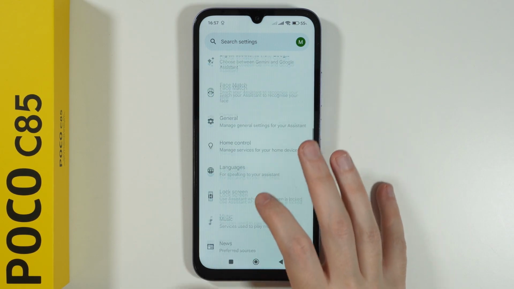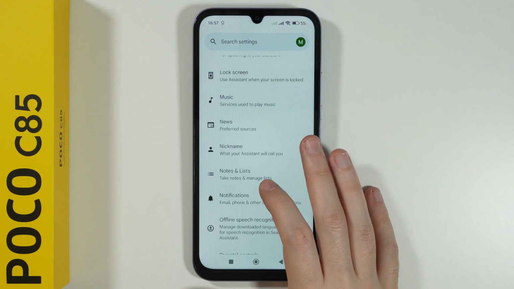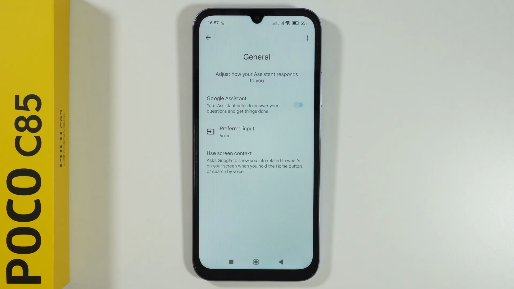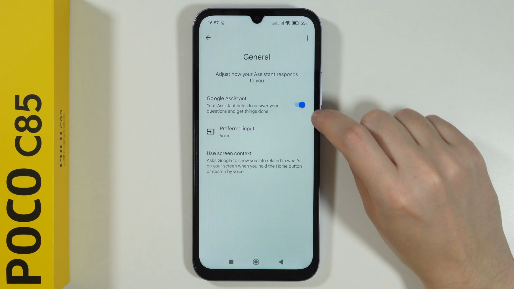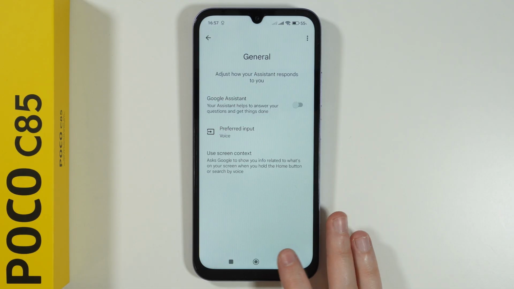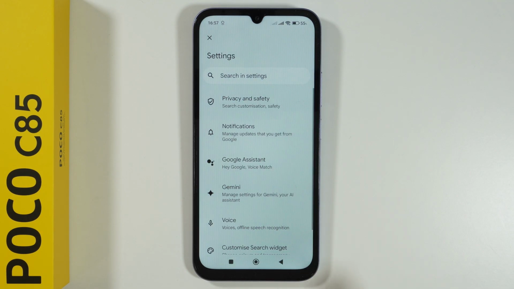And then once you switch, you can keep scrolling down in order to find, well, you don't have to scroll down actually, you should be able to find the general, right, pretty much right after that. And we can tap on this Google Assistant option in order to turn it off. There we go. And that is pretty much it.